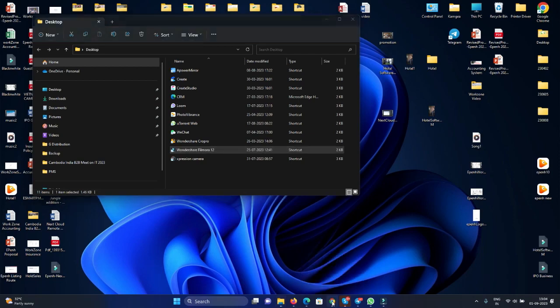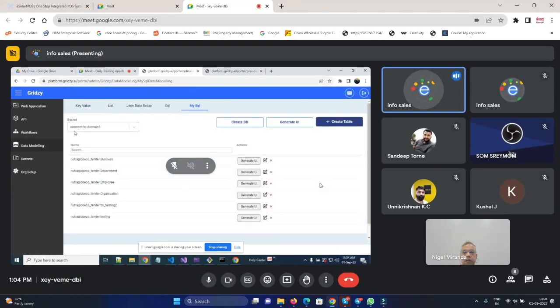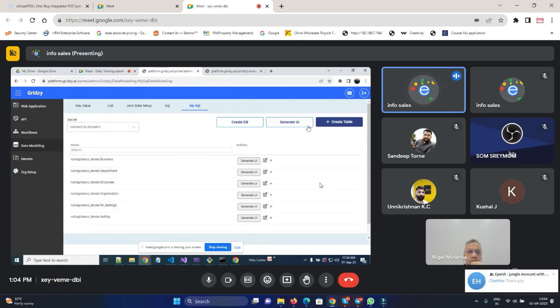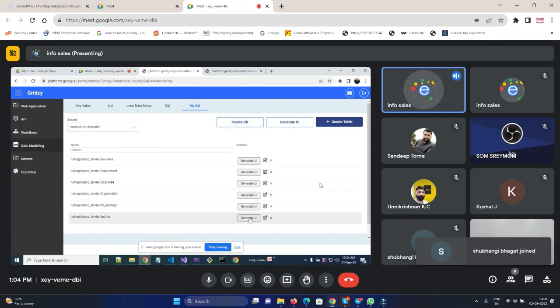Once you've connected the database, the next step is to set up the tables. Immediately it will list down all the tables that are part of that database. If you want, you can create a new table. You can even create new databases for that server and add or edit columns. All those things can be performed here.